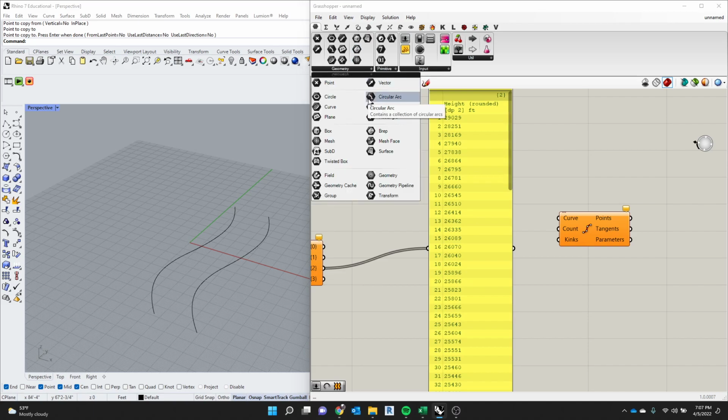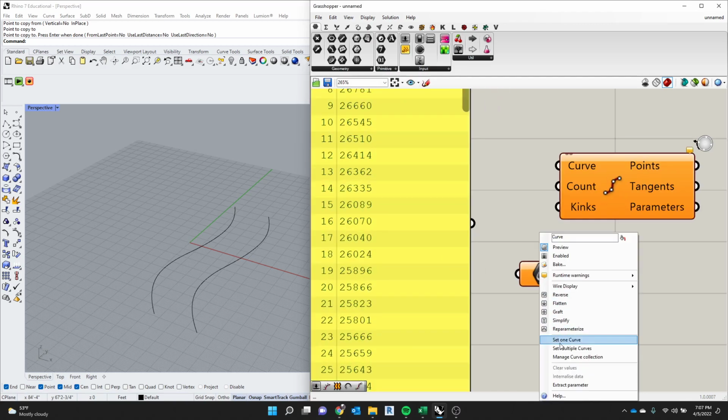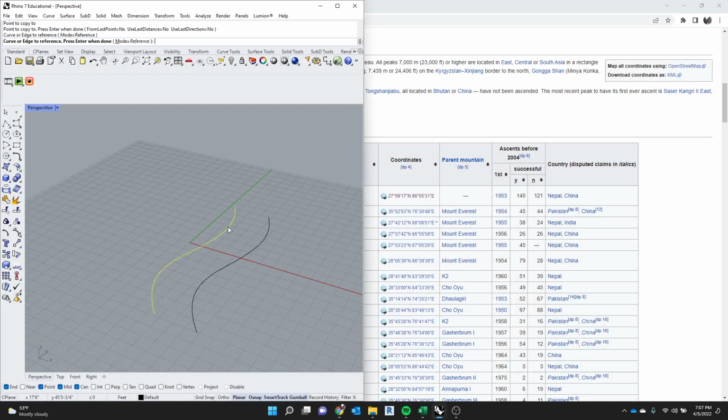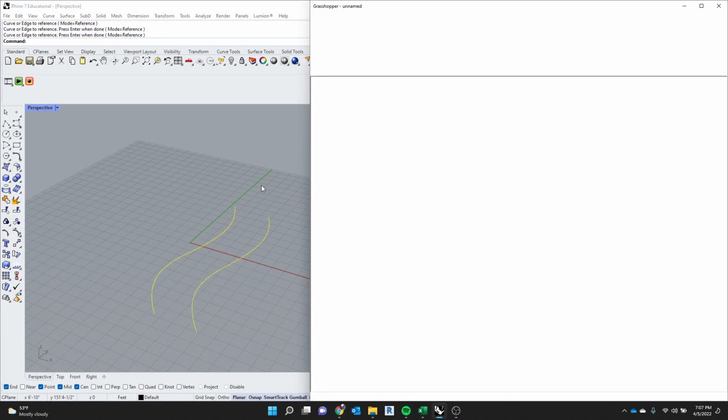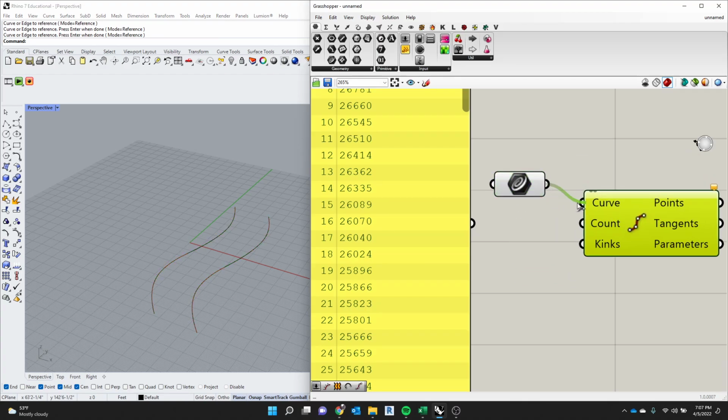So we will put in a curve node. We'll drop that in, and then we right-click on that. We set multiple curves. Pick both curves. Right-click to be done. Now I should have my 2 curves in there, and I can plug my curves into the divide curve tool, and if you hover over the count, you can see that it's automatically separating that into 10 points.